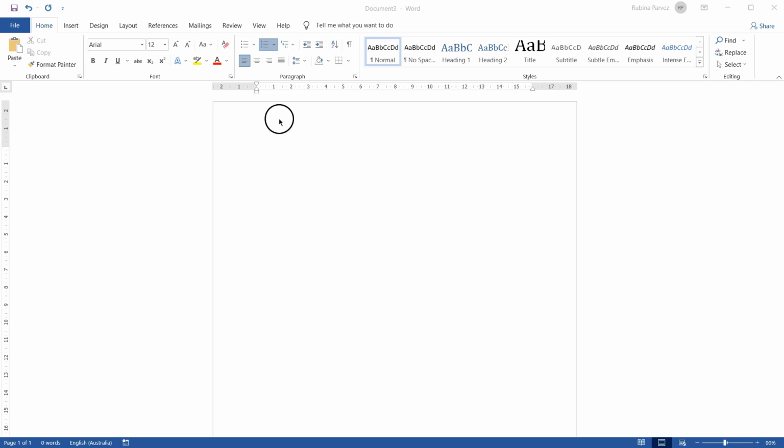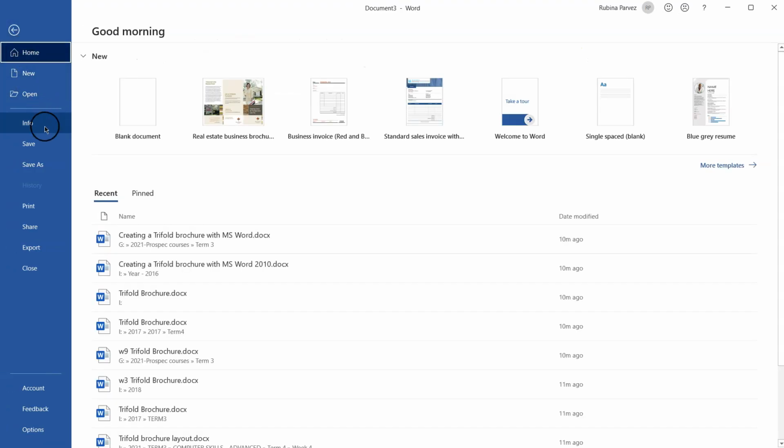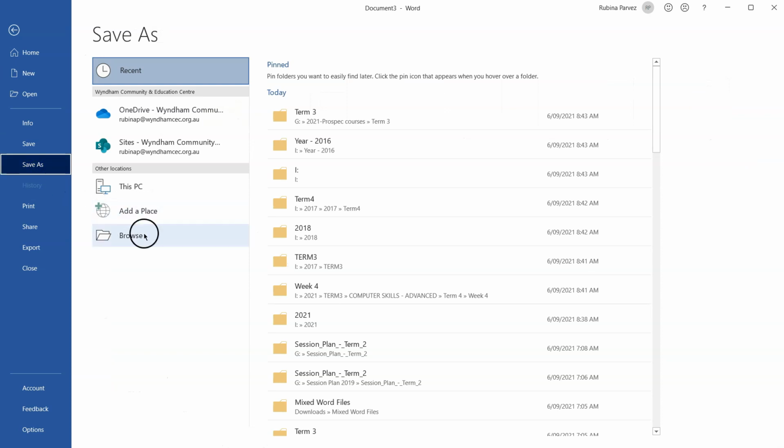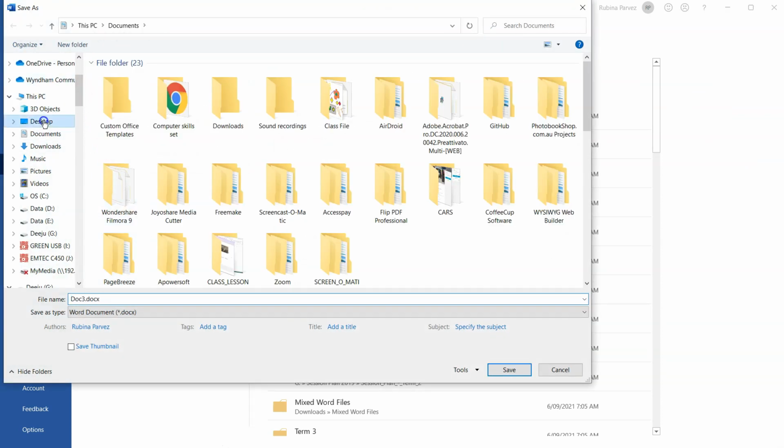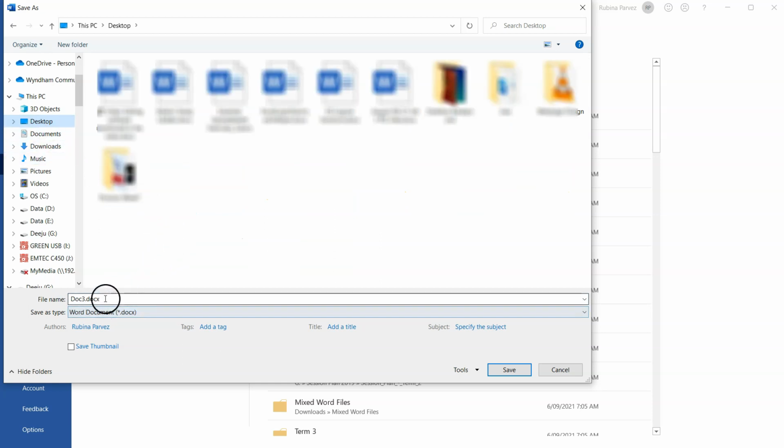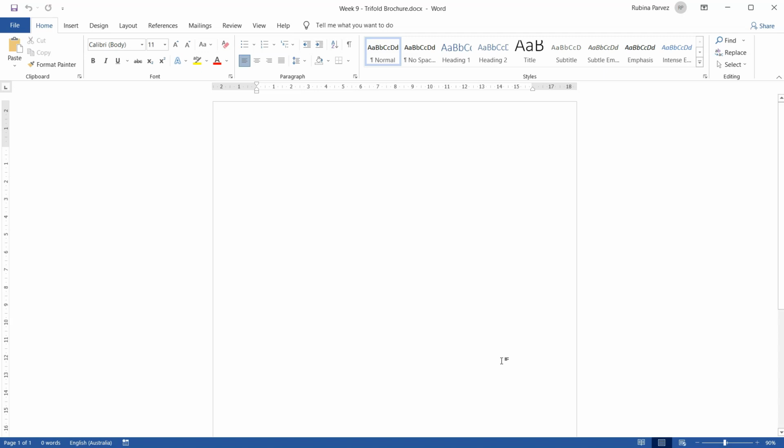So first we'll open the Microsoft Word document, and I will save my file. I will go to File and then Save As, and I want to save this file on my desktop. So I'll just tick the desktop, and then I will name the file Week 9 Trifold Brochure. And then I will click on Save. So now my file is saved. That's what's showing on the top.